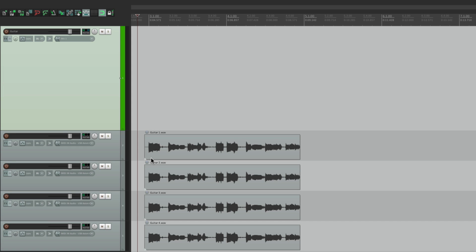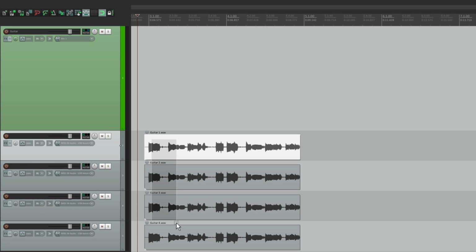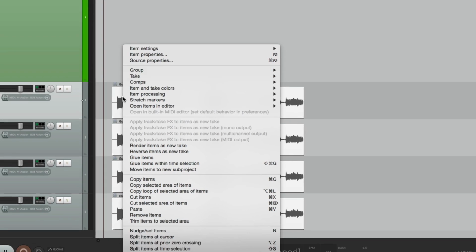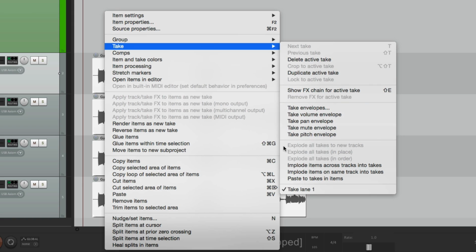Now, besides exploding takes, we could also implode them. Do the opposite. Let's say we recorded this guitar multiple times to multiple tracks. But afterwards, we want to use Reaper's take system. We can still do that after the fact. We don't have to comp it on multiple tracks. Just select them all, right-click, go to take, and down over here, we can implode items across tracks into takes.